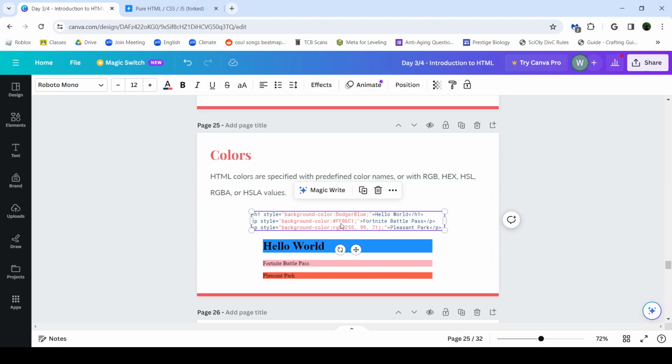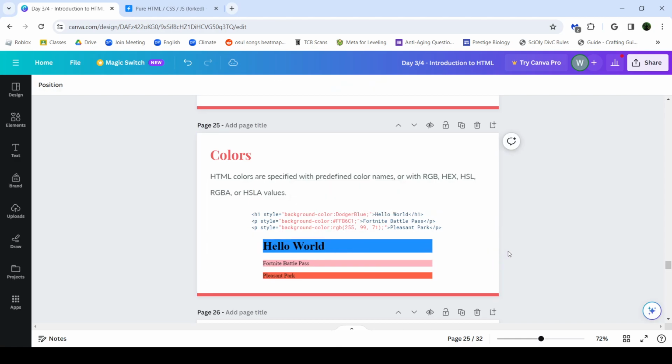And then here I have a hex code, FFB61, which is this pink color. And then I have an RGB value, 255, 99, 71. I think usually these 3 are the main ways you're going to get color, so that's why I only have these 3 as my examples. So this is pretty self-explanatory.